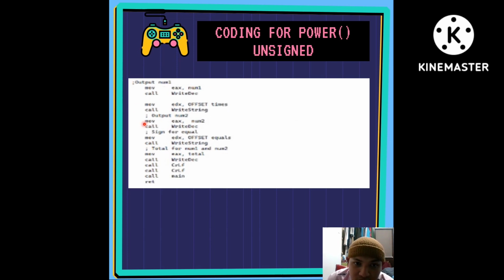And this is the continuation from the previous unsigned power coding. You can see that we will show the total for num1 and num2, and then it will call back the main menu after we have done the power function.